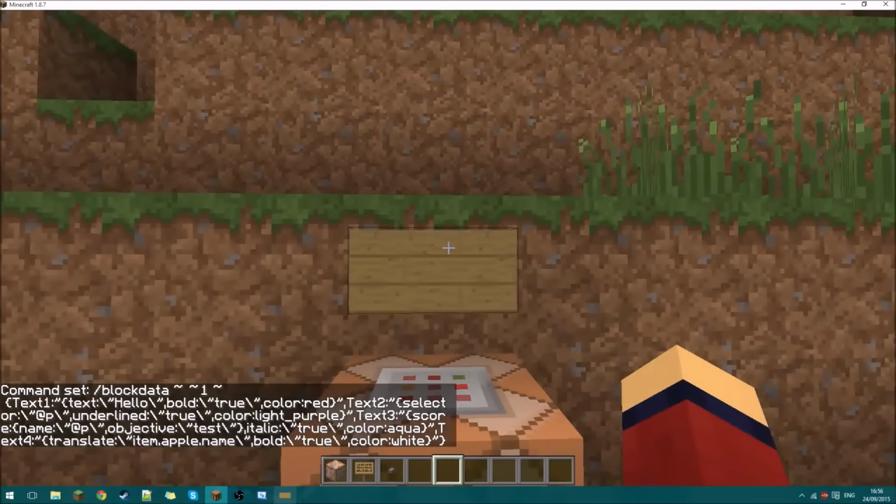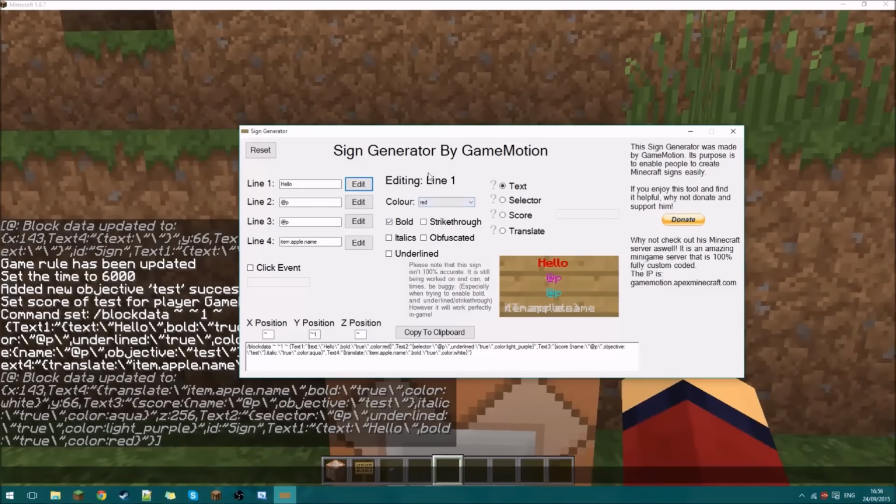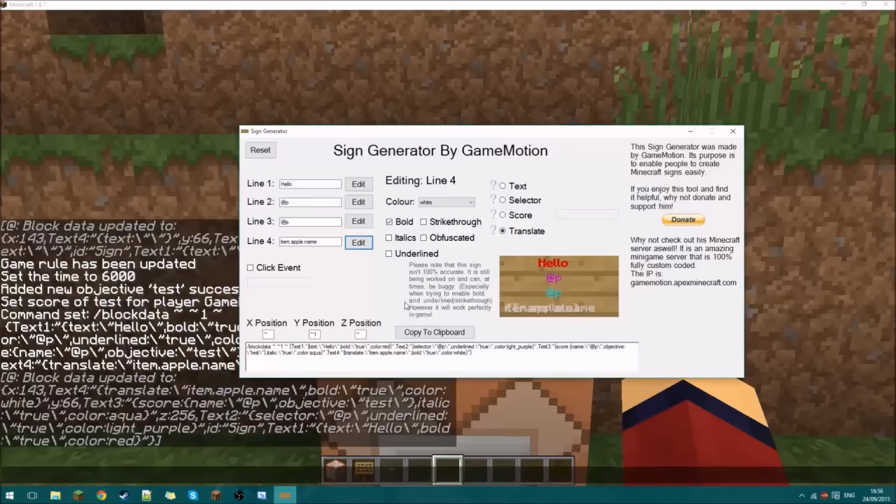If I click this button, now it says hello in bold, as we did here. Next there's game motion, underlined in a light purple, as you see here, and @p, because it's a selector and I'm the closest player. Then @p again, in italics and aqua, is a score of the closest player of test, and because I set it to 1, 2, 3, it shows 1, 2, 3. And finally, item.apple.name, as a translate in white, says apple there, and it's also in bold.